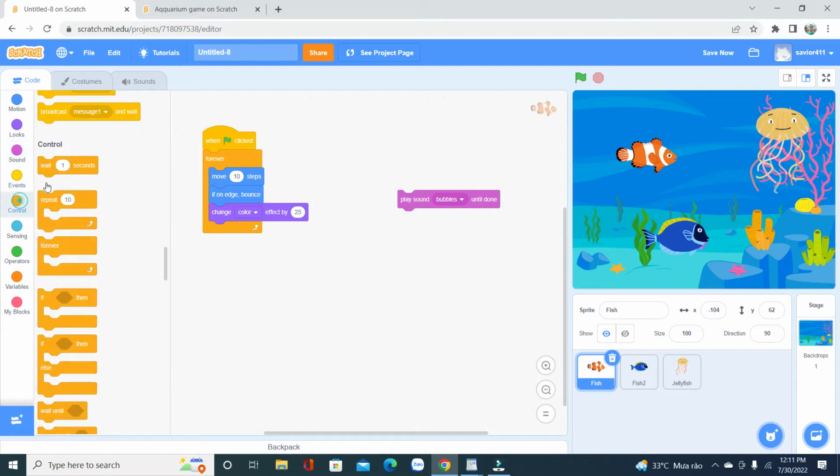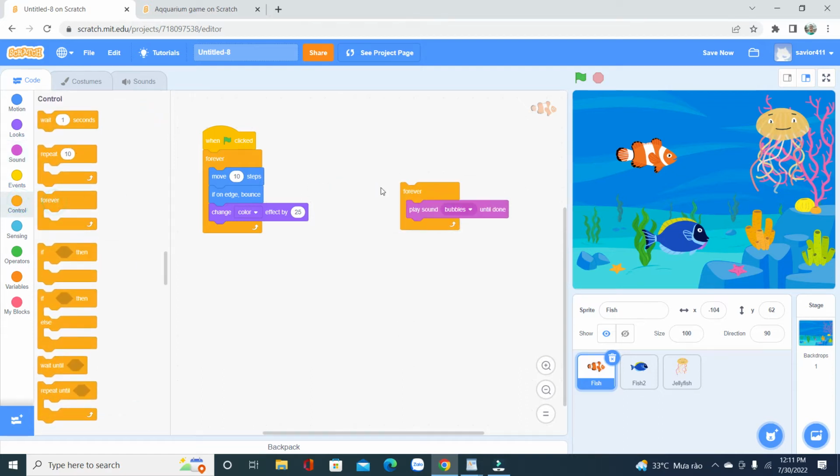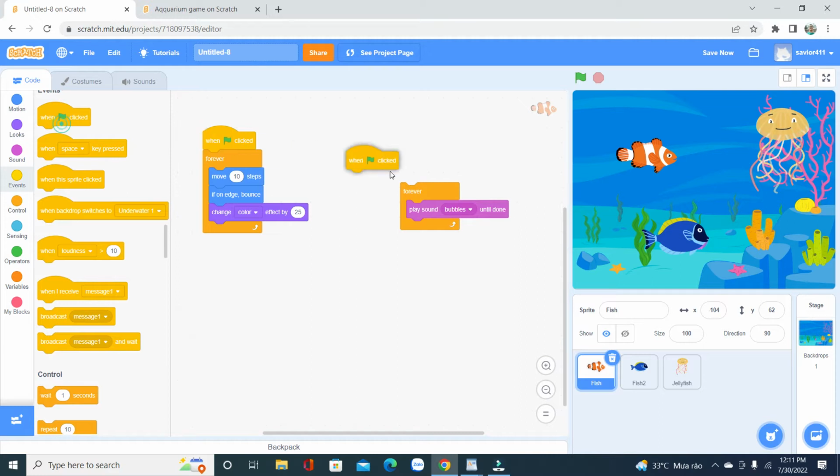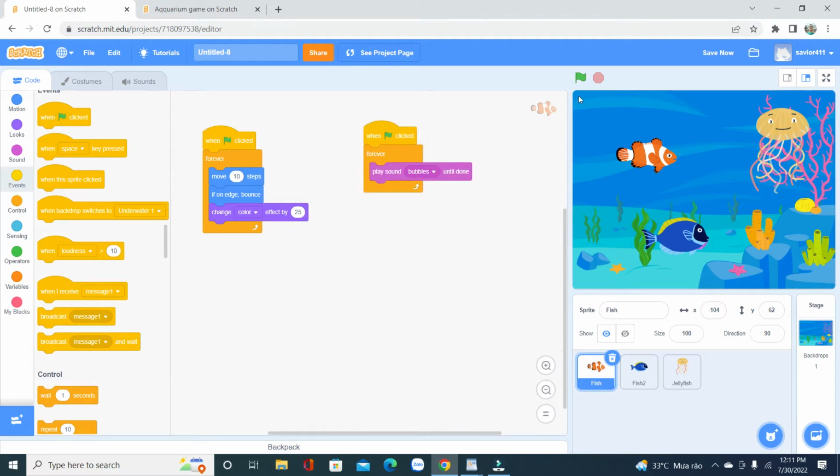Okay, and we have to put this into a forever loop, and this loop is initiated when we click the green flag. So let's test it out. You can see the fish going back and forth, back and forth.